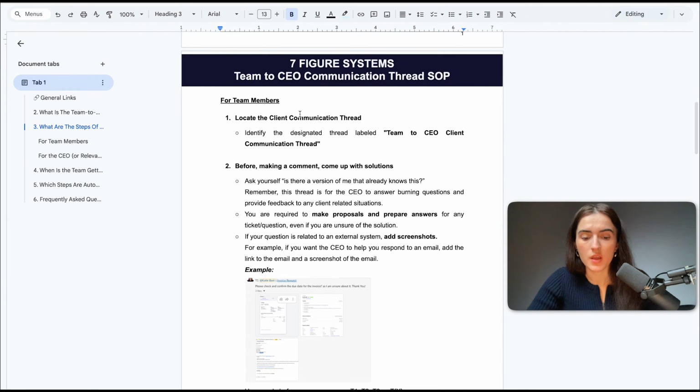But while they're asking for support, these team members shouldn't just go in and say, hey, we have this problem, because that is too easy, right? You're just creating an additional process, but the problem is the same. You are answering these questions. Instead, you want them to make proposals, as you can see here, and to prepare answers for any ticket or question that they may have. Even if they are unsure of the solution, they should come up with a proposal.